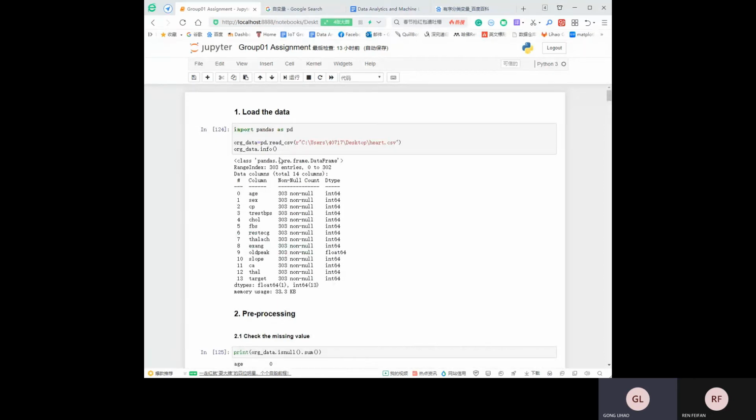In the beginning, we select the heart disease dataset, UCI, from Kaggle and import it into Python. Here we can see the records and the 14 attributes in the dataset. And all the data types are numerical.